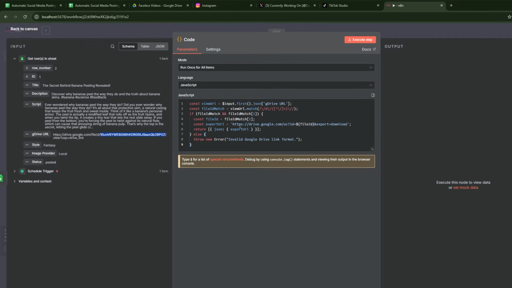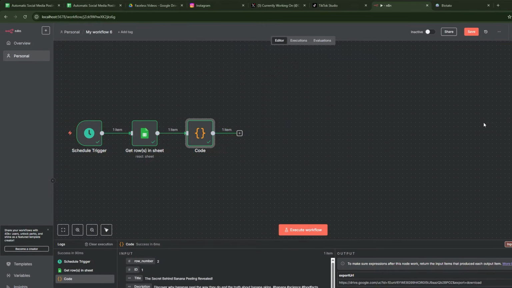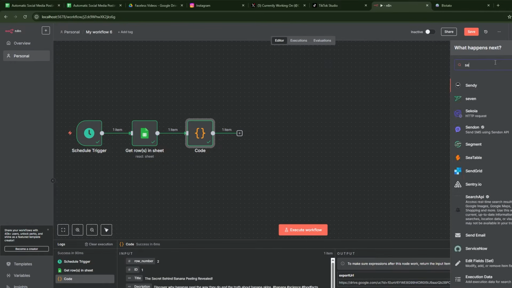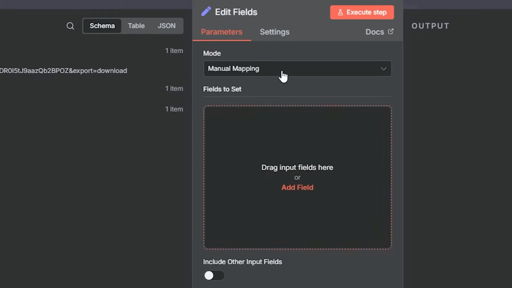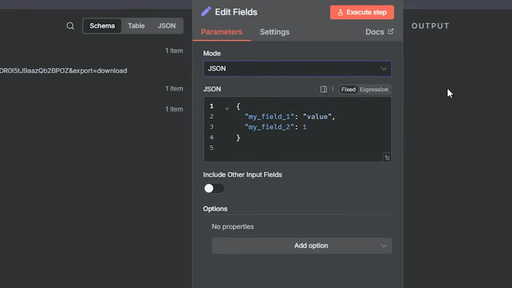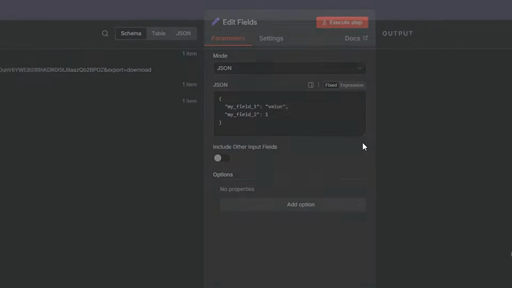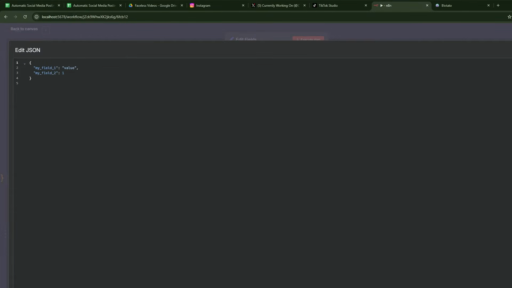Next, we'll move on to the next node. In this case, the node is going to be a set node. So click on the plus sign and search for the word set. What we'll want to do is go ahead and choose where it says mode and change it from manual mapping to JSON. Copy and paste the information that I have in the downloadable document and paste that into the JSON fields here. We're going to go over each one of these here in a second.